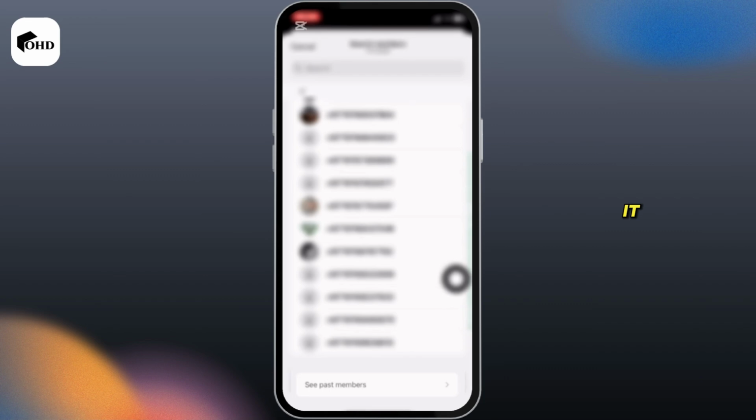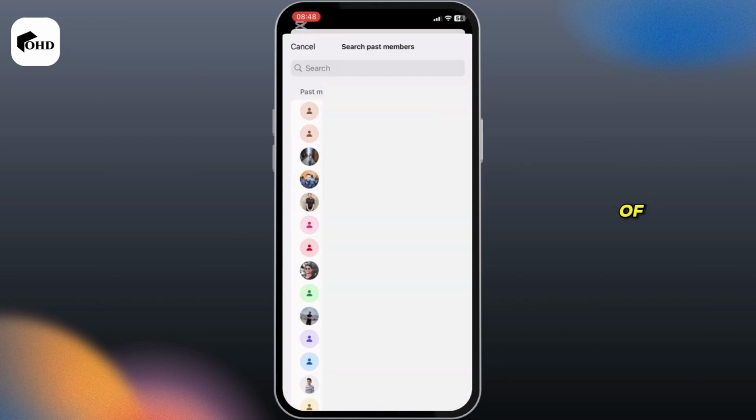Click on it. And there you go. All of the past members of this group will be available to you on this page. So that's how you'll be able to see the past members in group chat on WhatsApp.